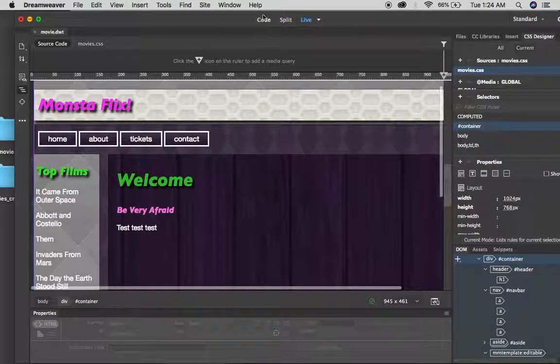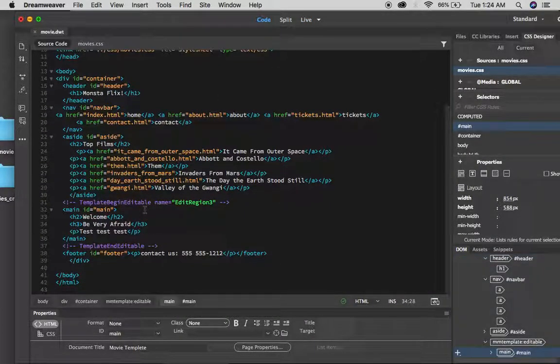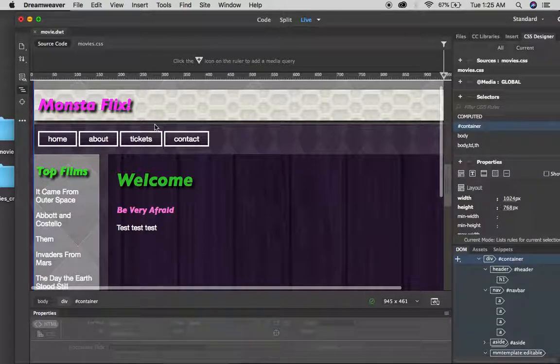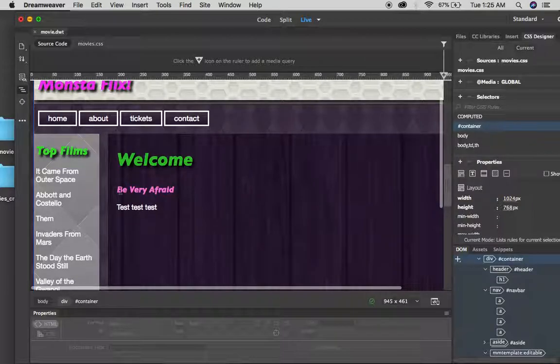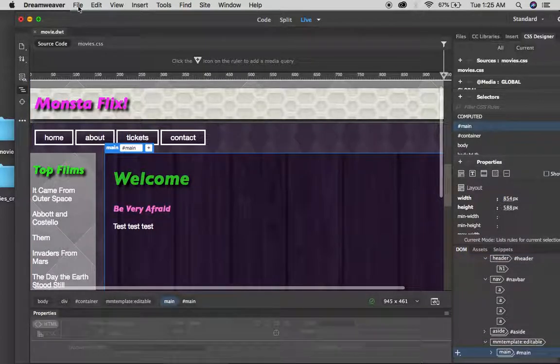Let's double check. Let's go back to the code view. And now if I come down here to my main section, it is now within the editable region tag, so I can edit that on other pages. So when I make my other pages, nav bar, header, sidebar, and footer will be duplicated. The CSS rules for this will be duplicated, but I can always come in here and change these texts. Okay, save all. In the next video, we'll be ready to make our first page.